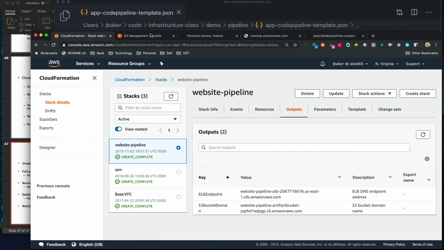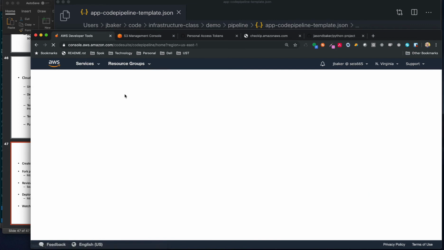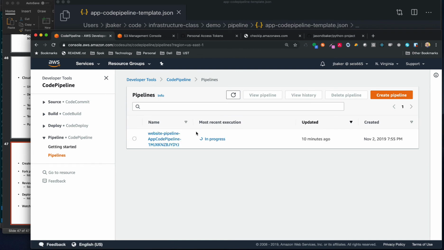But before I look at that, why don't I go to the CodePipeline service and see what is going on. The template created a CodePipeline for us. So you can see it's still in progress. So the resources, the AWS resources themselves create pretty quickly, but now there's a pipeline which has been executed.